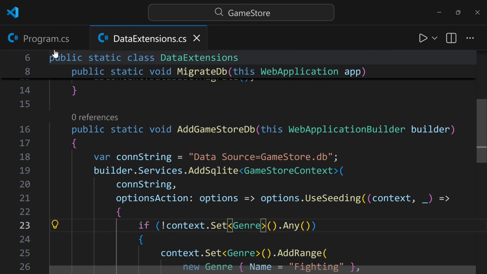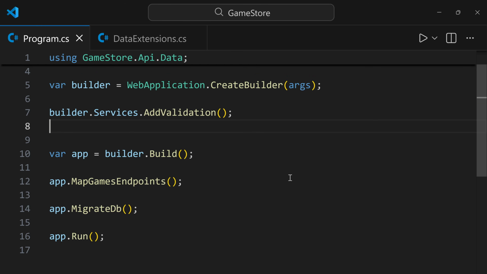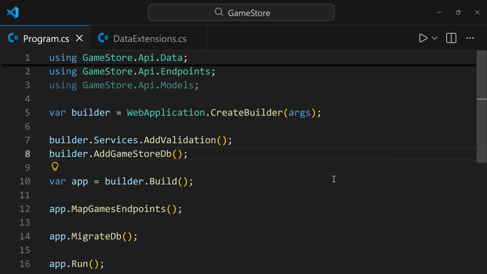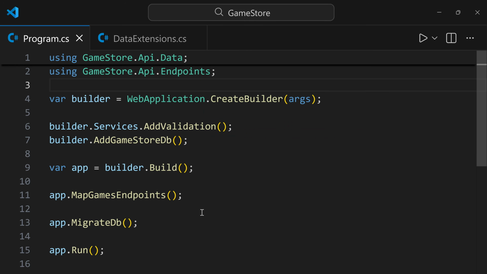Now we can go back into Program.cs, and just after our AddValidation call, we can now call builder.AddGameStoreDb. So a very clean file once again. We can even remove, with Ctrl+Dot, remove unnecessary usings to keep it cleaner.